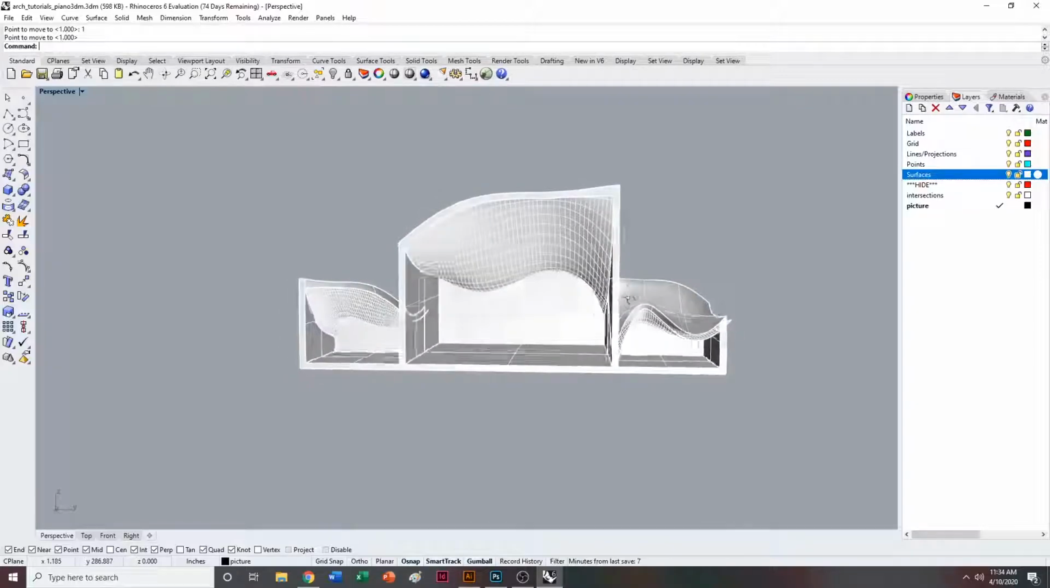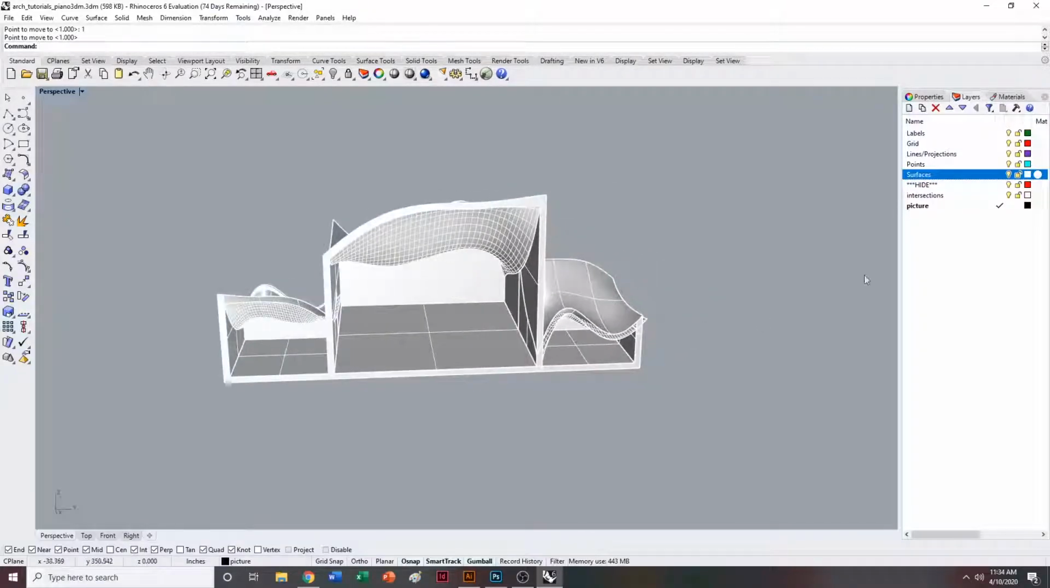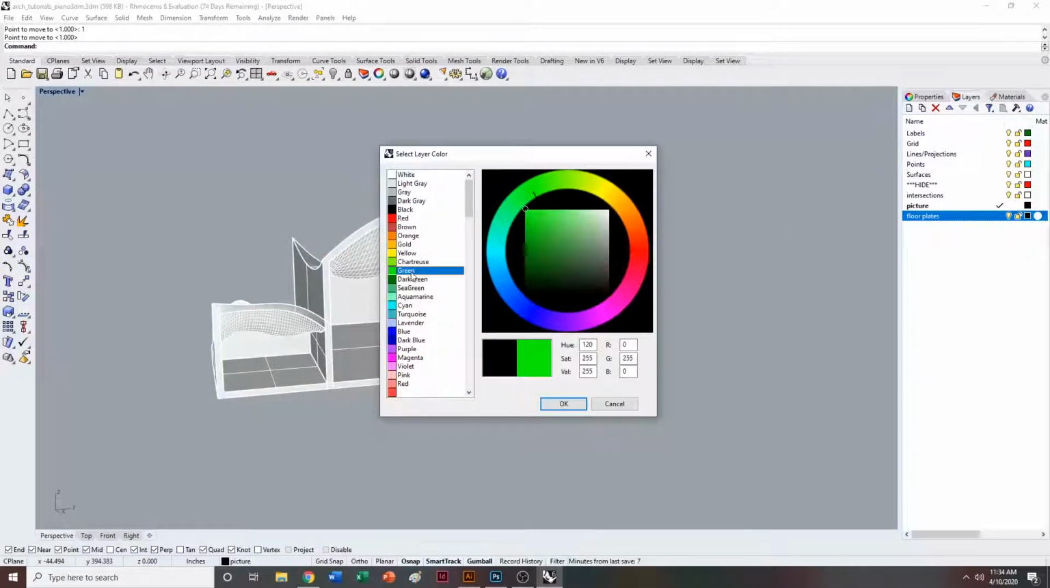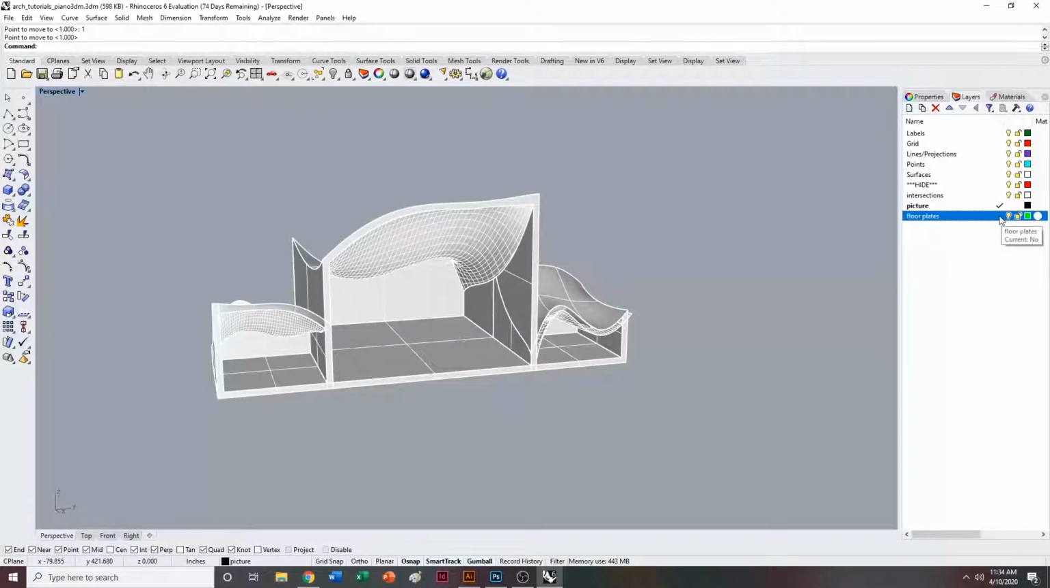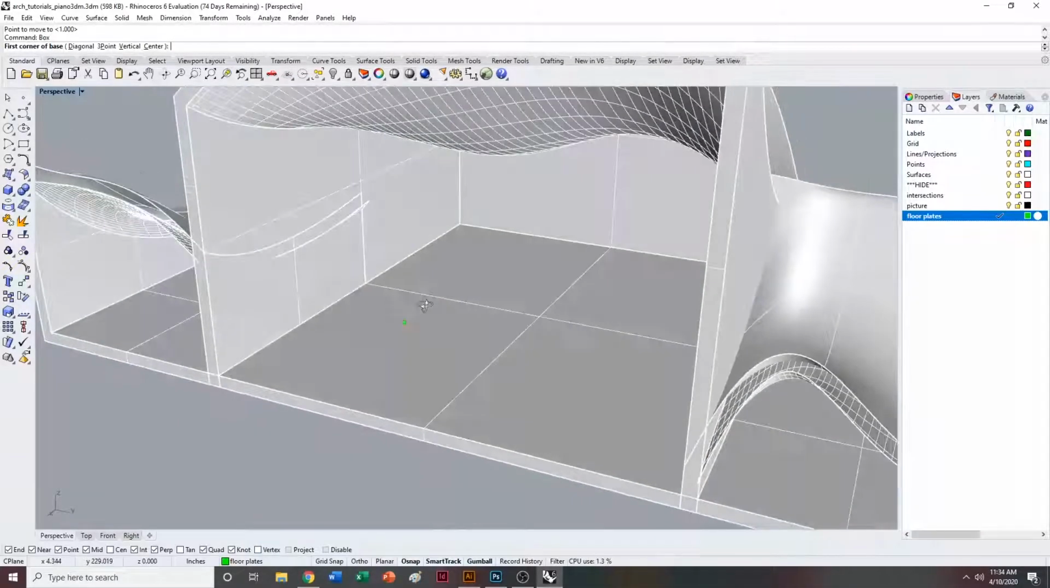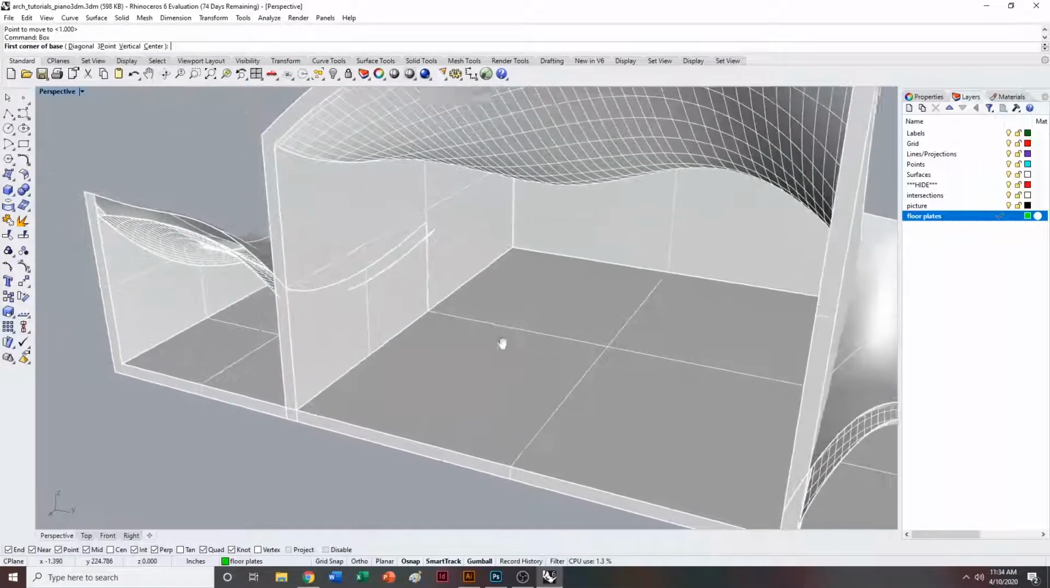So the next thing we want to do to make it look more like a building is to create some floor plates. And I'm going to do that by creating a new layer over here and typing in floor plates. And we'll make them an aggressive lime green, and make sure that that layer is active. So if I type in box, what that's going to let me do is basically click on a couple of corners and make a solid box.